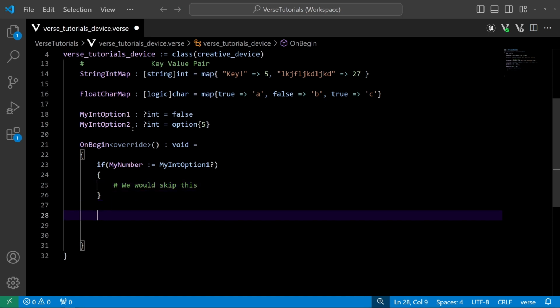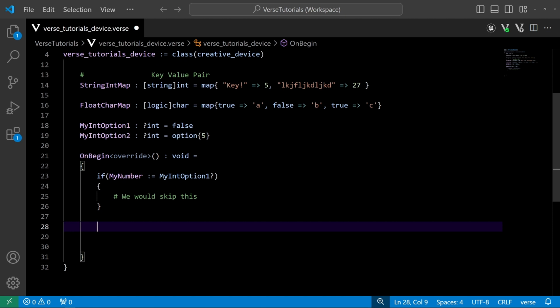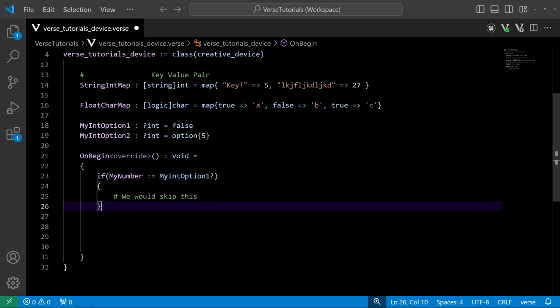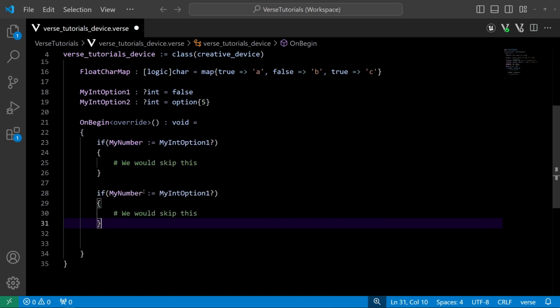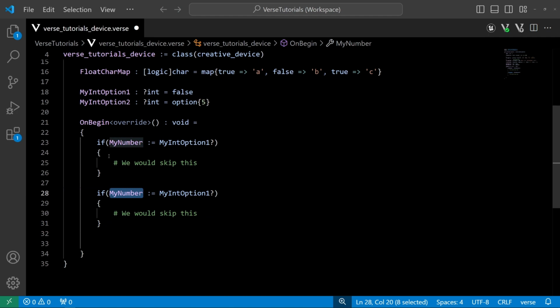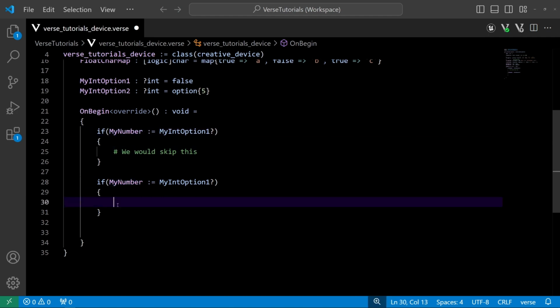Now, let's say we try to open the other option we made, my int option 2. We'll do the exact same syntax. I'll even copy paste this right here. And we'll leave it as my number because it's different than this one. Don't worry about that for now. I'm going to clear this just in case we get a different result.